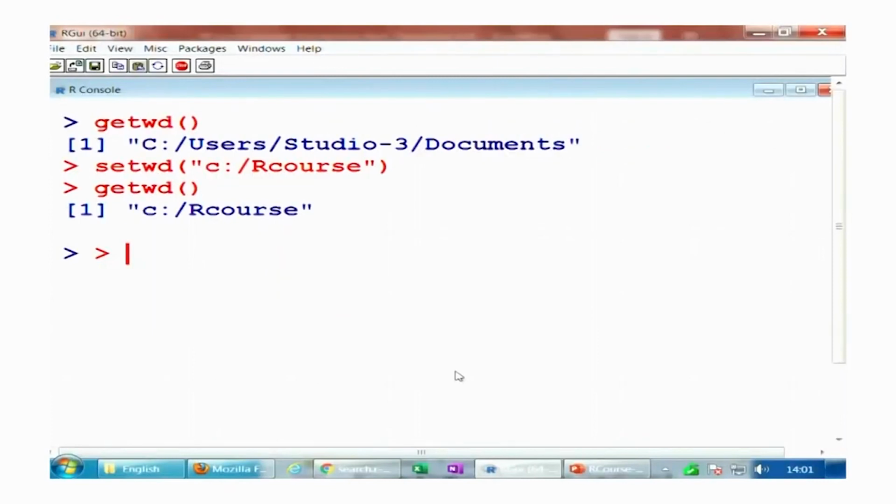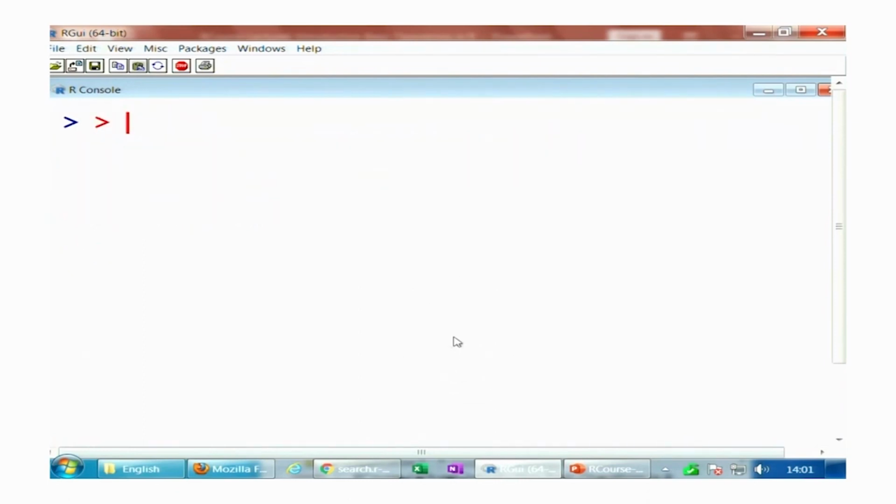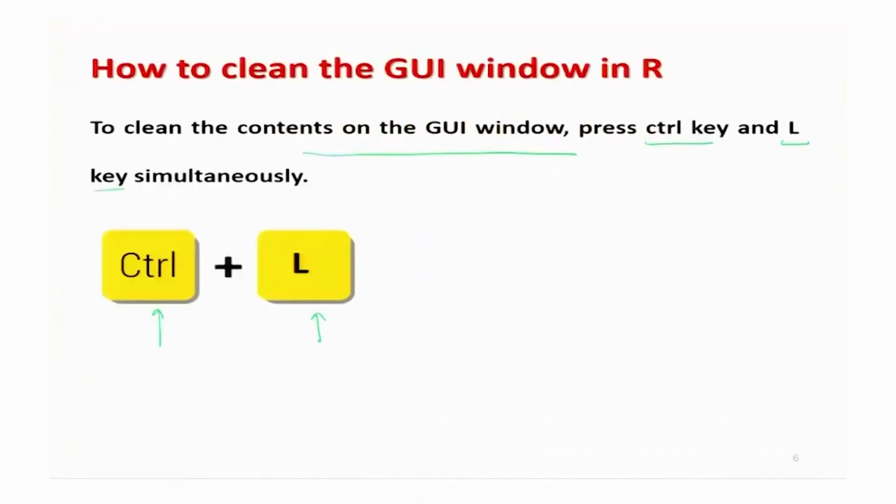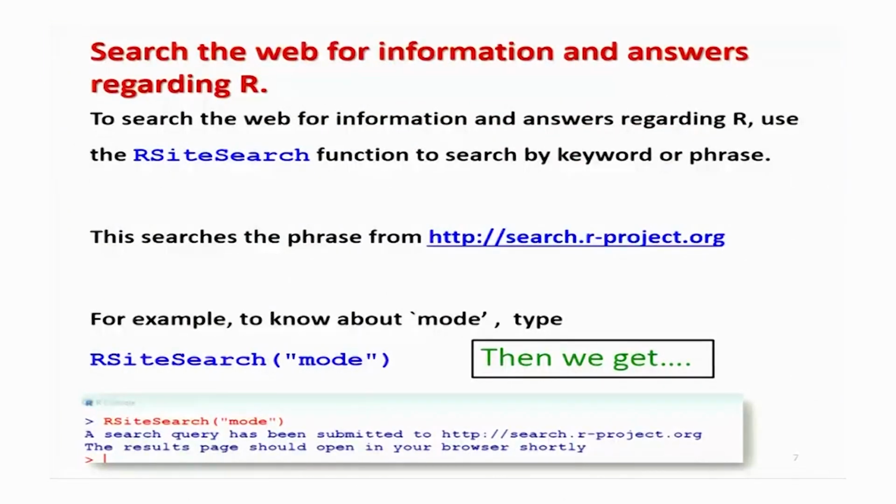For example, although we have done it many times, I would still like to show you. Suppose I want to clear this screen, this is the GUI window. So I simply press control, the key where it is written CTRL, and then I press L. You can see that as soon as I do it, it becomes clear. Suppose I have entered and I am here and I want to go to the first line, I will again say control L and I will come back to the first line. So these are very basic operations, but they are needed.